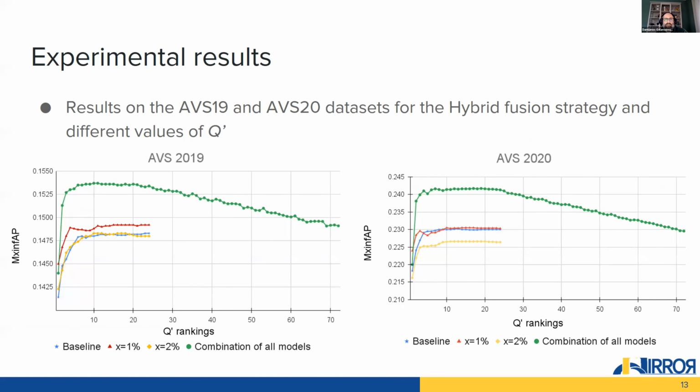In this slide, the results on the evaluation datasets for the hybrid strategy and different Q values are illustrated. We can see that when we combine multiple models, the performance increases immediately, for example, when Q-dash equals 2. And there is a sweet spot between 5 and 25, where the performance is generally stable and maximized. As more and more models are added, the performance then starts to decrease until it becomes equal to the score obtained by the average strategy.